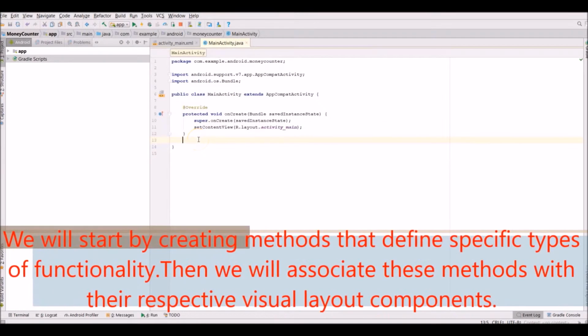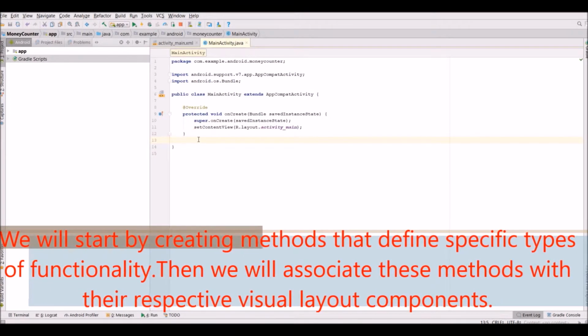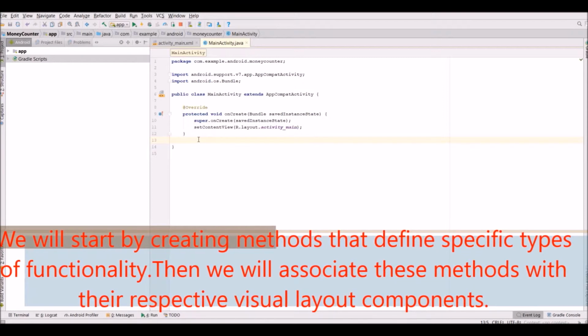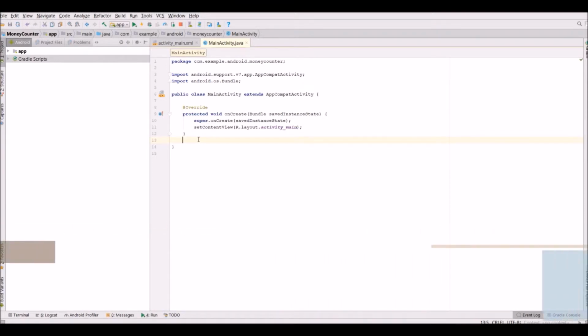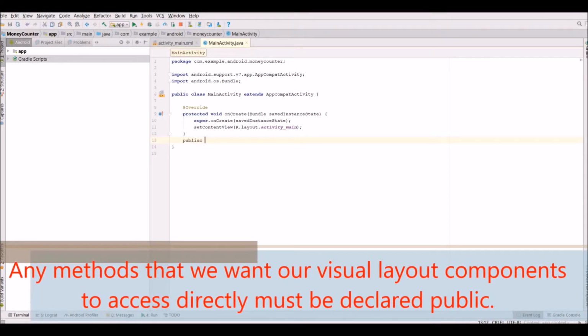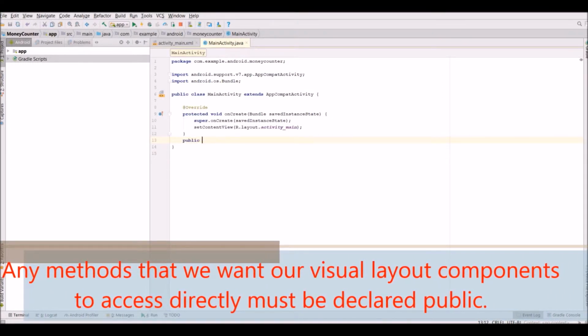We will start by creating methods that define specific types of functionality. Then we will associate these methods with their respective visual layout components. Any methods that we want our visual layout components to access directly must be declared public.